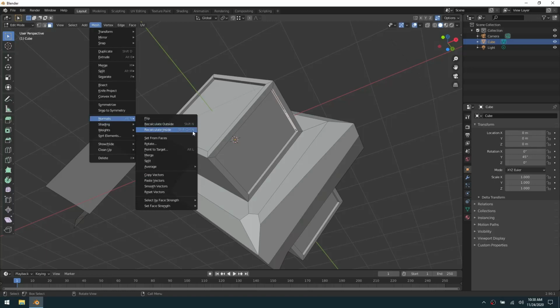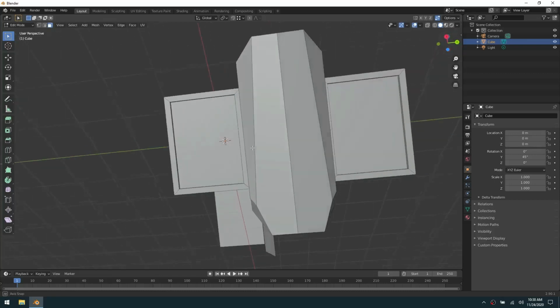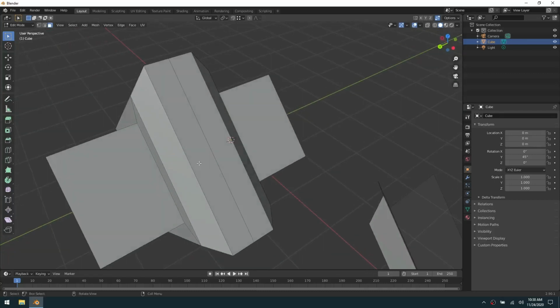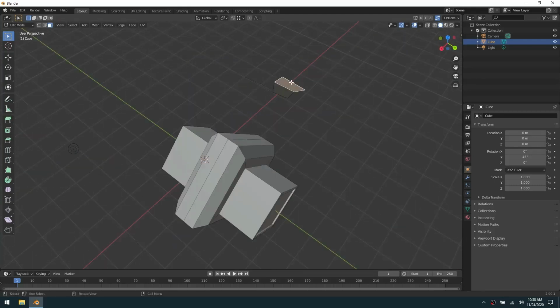Shift N is a hotkey for outside. So we'll just flip that around real quick. All right, so we got the mesh fixed up. It's working technically correctly. Little pieces of mesh like this. I'm gonna view this selected.